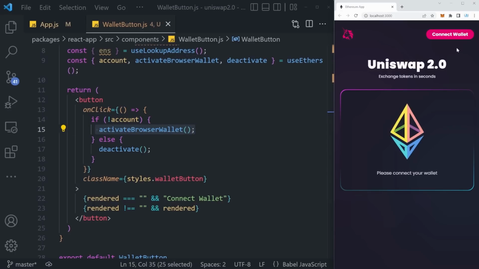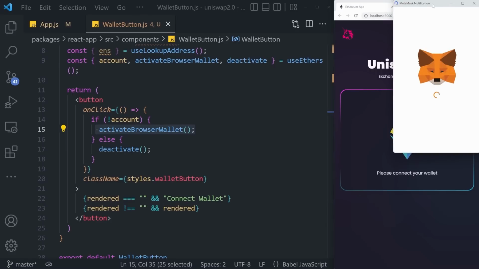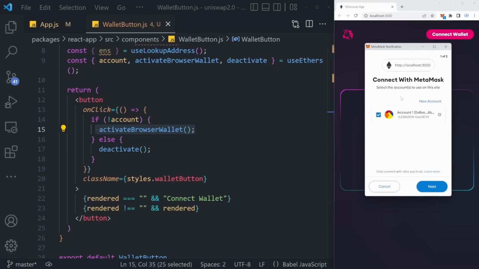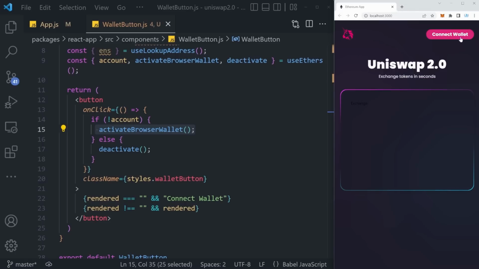So now you might have to reload the page and then click connect wallet. As you can see, a notification is going to appear and it's going to ask you to connect with MetaMask, which we're going to happily accept. So let's click next and then connect. Now it's connecting, but as you can notice, it's still saying connect wallet. And that's because we haven't actually changed the rendered function. We want to show the actual address.